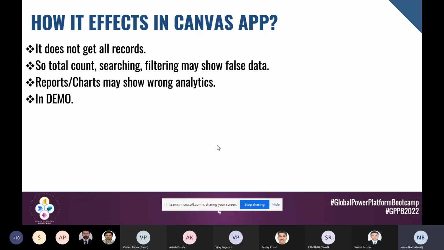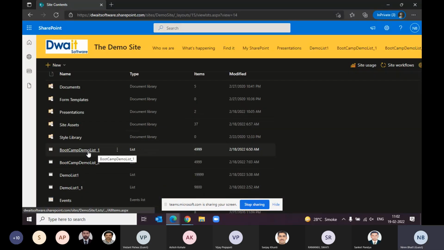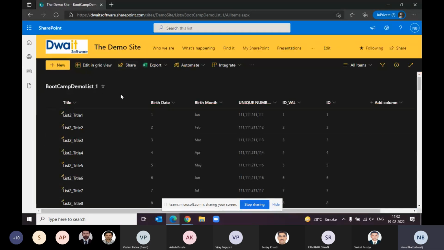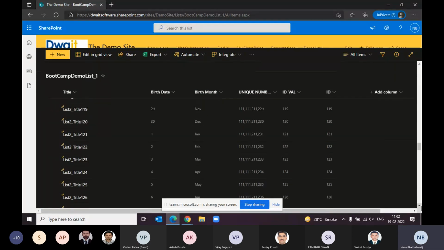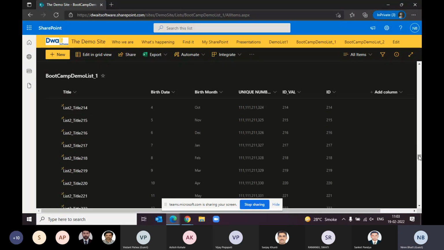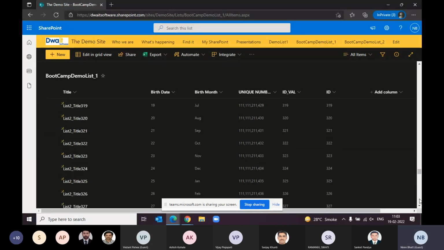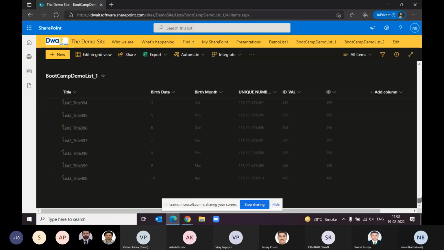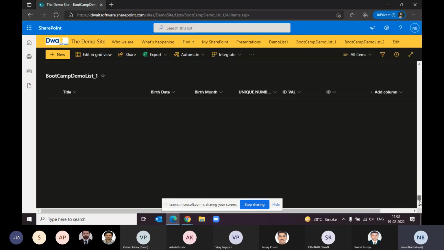So let's see how out of box delegation works in a list. Suppose I have a list which has 5,000 records. Once I go to 500 records, it will delegate the next 100 records, then from 200 to 300 the next delegation comes. You can see my scroll, that the next process is delegated to fetch the next 100 records.